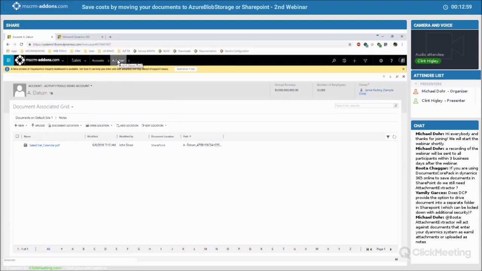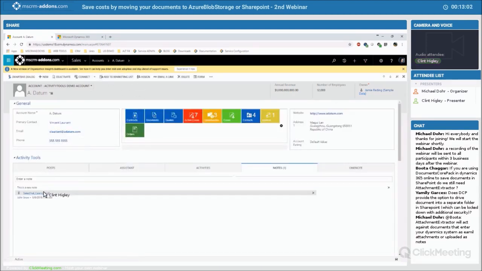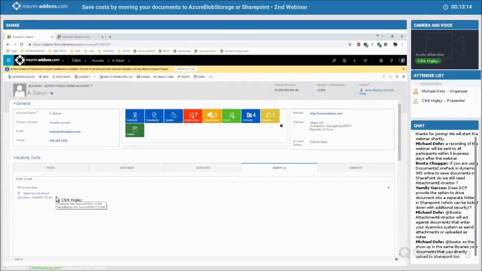One of the major questions that comes up when we show this is that it's pretty stealthy. If you're an admin, the main question is, how do I actually know that the attachment is being extracted? How does this actually work? Well, there is a plugin that fires when you load up the page, and this plugin accesses the file location on SharePoint and pulls that back into Dynamics 365 for the user to actually grab.